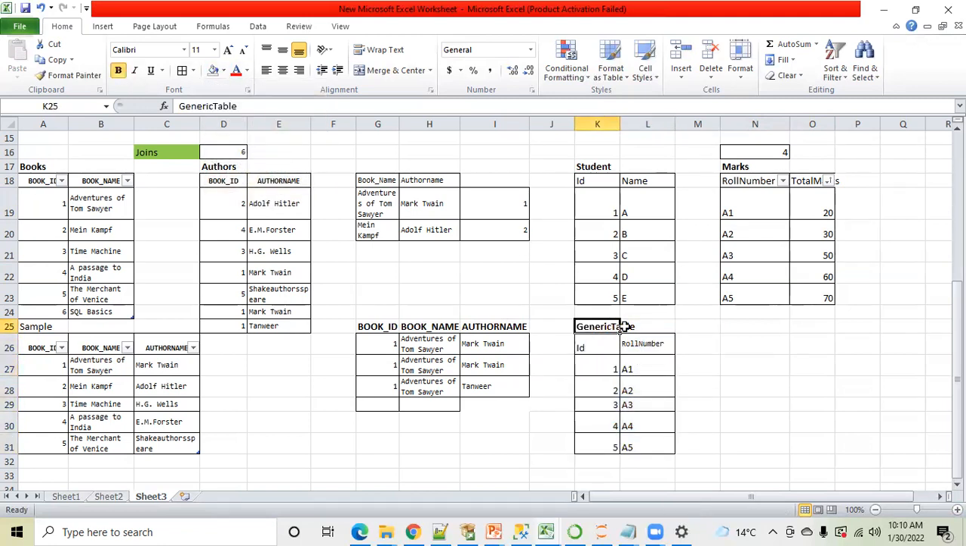I'm just giving this name as a generic table. This is also known as a static table. Let's keep it as a static table. This is another static table, but a static table is something different. For the timing, just suppose that this is a static table, and in this table I have this information: ID1, roll number A. Okay, this is the information.